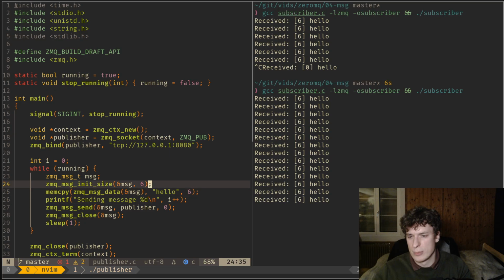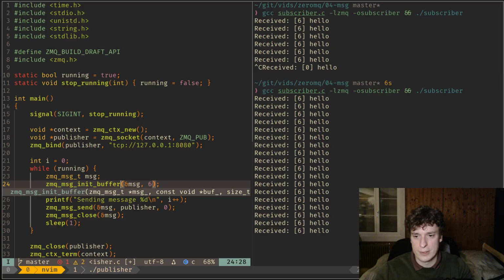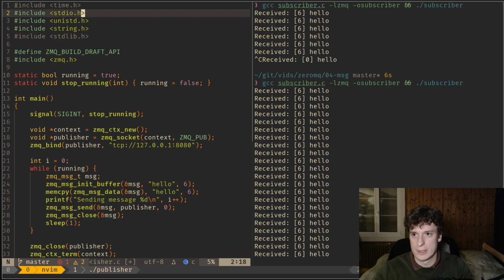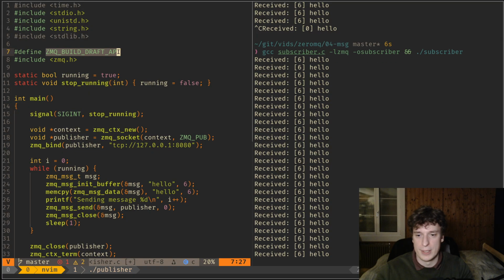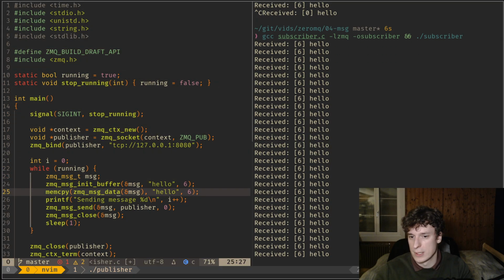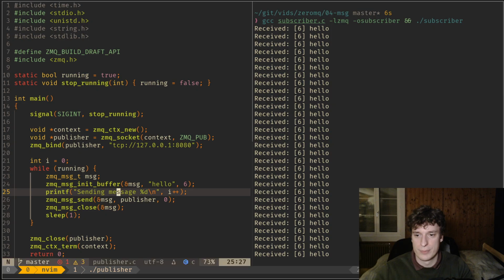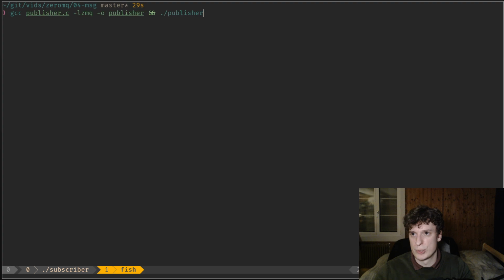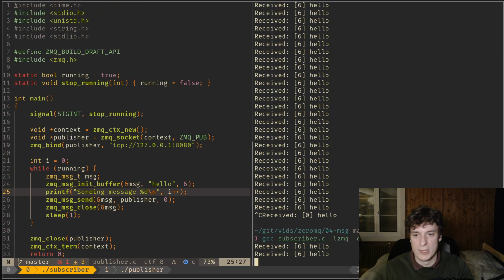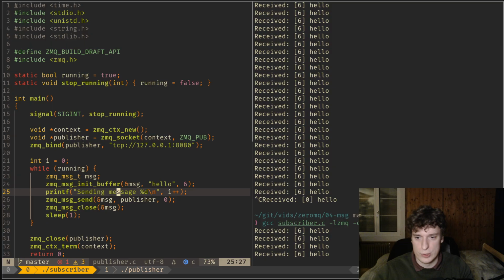Of course, this is a bit inconvenient, so there is a thing called message init buffer, which allows you to pass the buffer directly, like so. But you do need ZMQ_BUILD_DRAFT_API to be able to use that, because it's not a super stable feature. But we'll be able to see that it's the publisher once again, but it should be exactly the same. So that's a little shortcut.